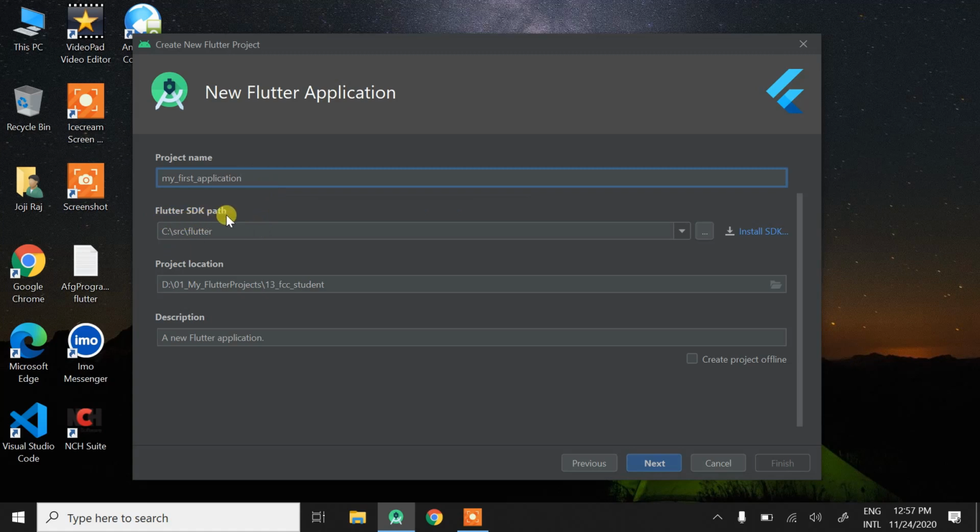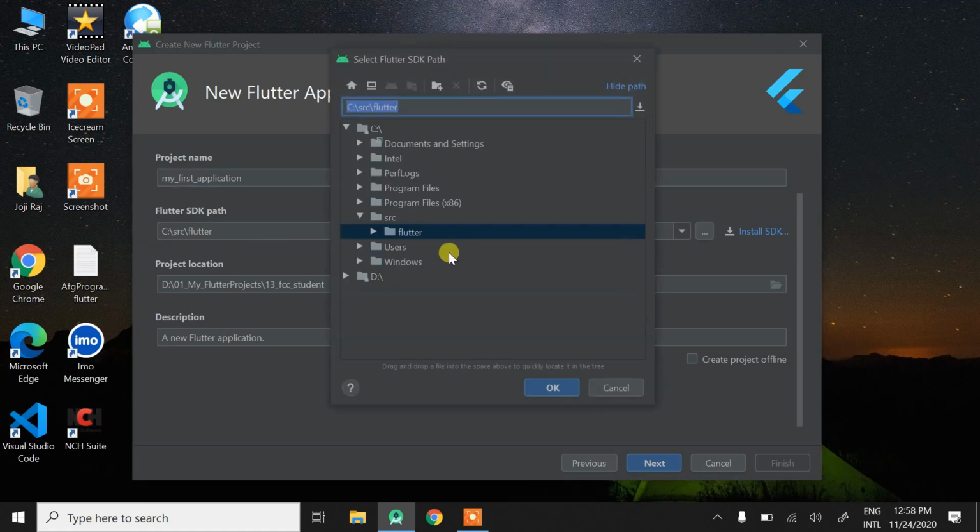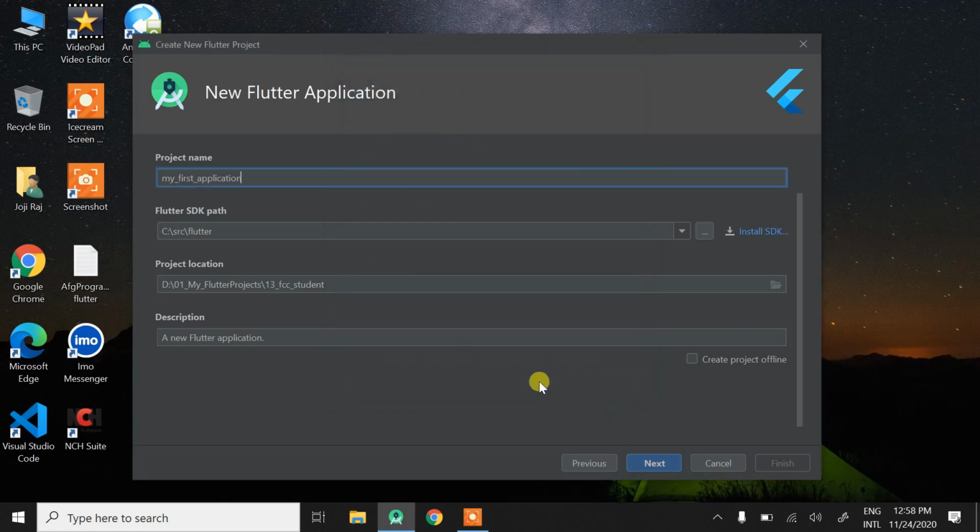Then you can see Flutter SDK Path. You remember in the last video we downloaded the Flutter SDK and extracted it to the C:/src folder. That path you have to give here. If this path is not available here, you can click this button and manually choose that path: go to C drive, go to src and choose flutter. I have already chosen that.